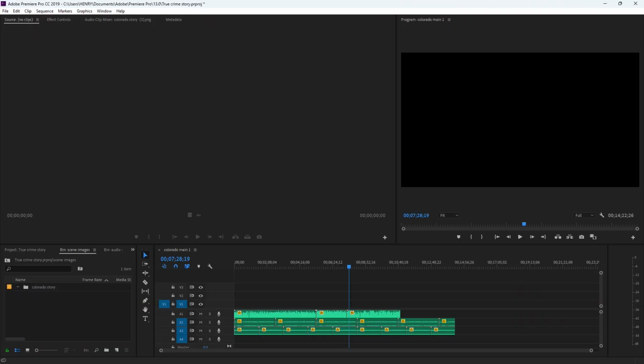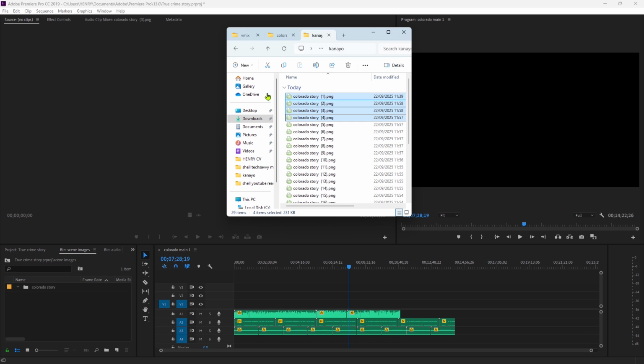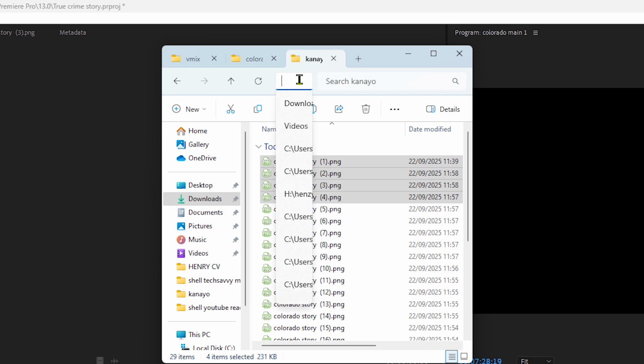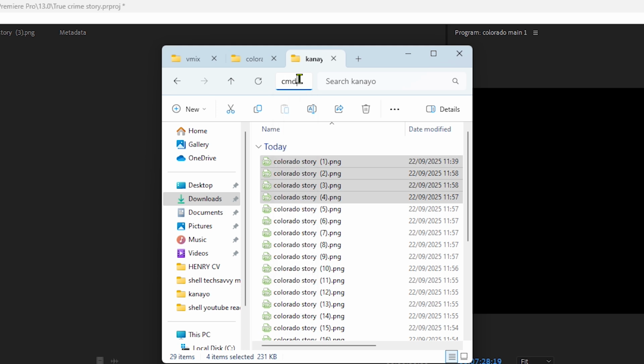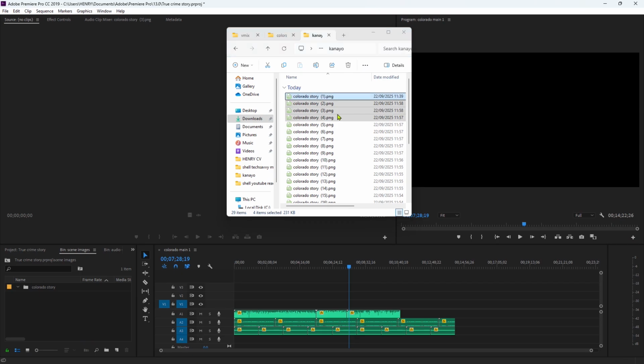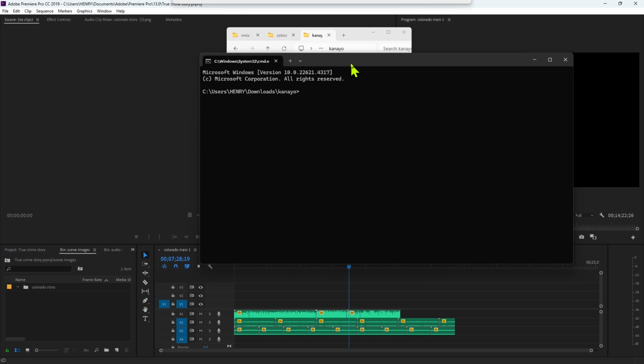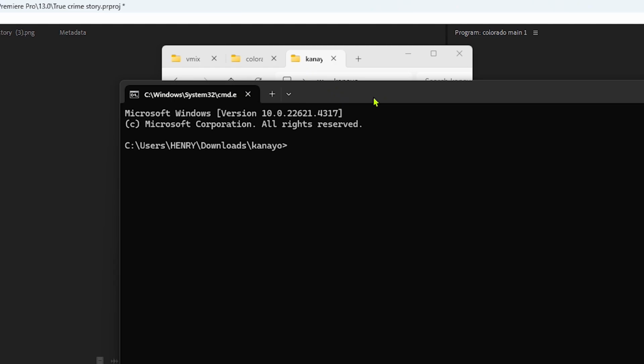Next thing we'll do is go over to the folder, open up the folder, and then come over here and type cmd. So here, please, not search, cmd on the address bar, and you click OK. That's how you type it in. So once you do that, cmd is going to open up.